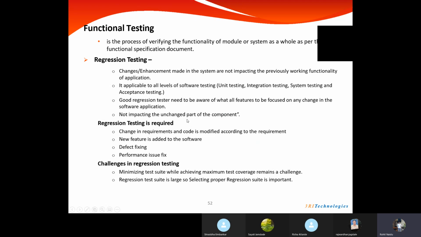Okay. A good regression tester needs to be aware of which features to focus on for any change in the software application. So if we are going for regression test cases, we need to make sure which functionality or which change can be impacting the old functionalities. That should be known by the regression tester. Then he will have a better idea, and he can update or modify the test cases according to the understanding he has got.